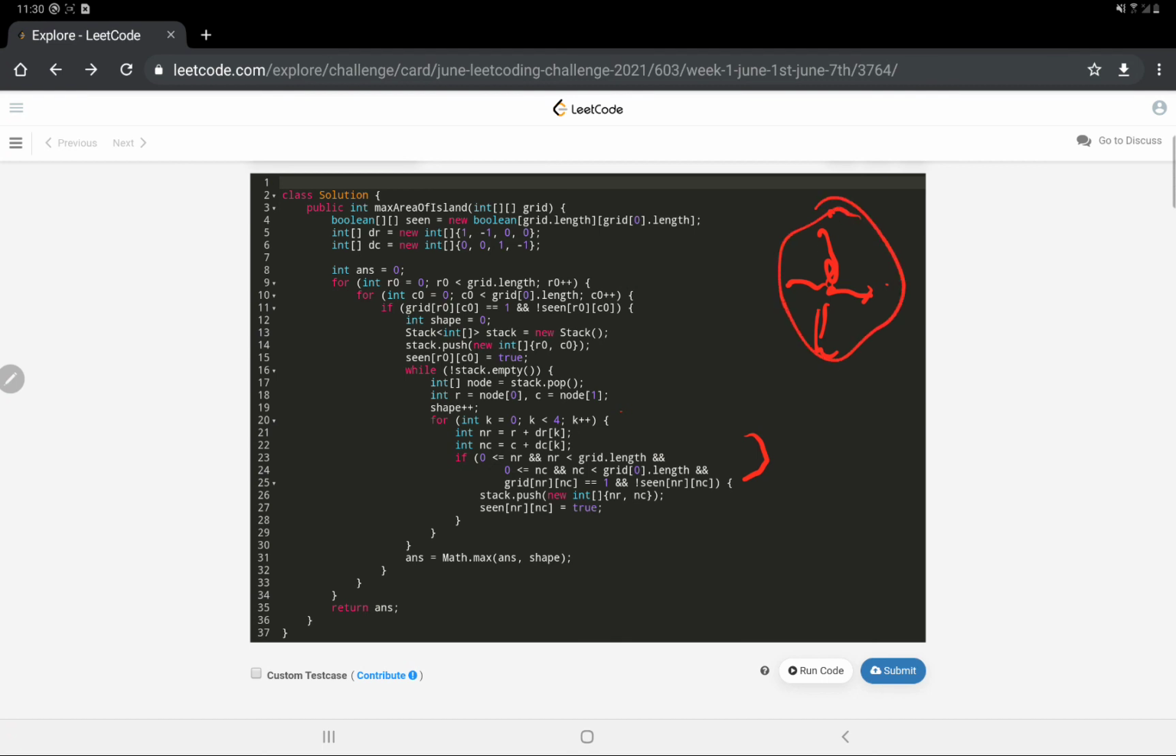Similarly, for every 4 coordinates we will look, and if there is a 1, we will keep on pushing them to the stack. So while the stack is not empty, every coordinate will be traversed in this manner. And at the end, the shape, it's a simple trick for getting the maximum, that is we keep on getting it for every one we have found, and we update our max variable like that. So at the end, we return our answer variable that contains the maximum number. I hope the code is clear.